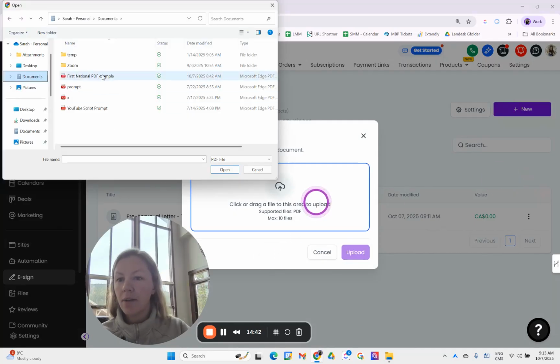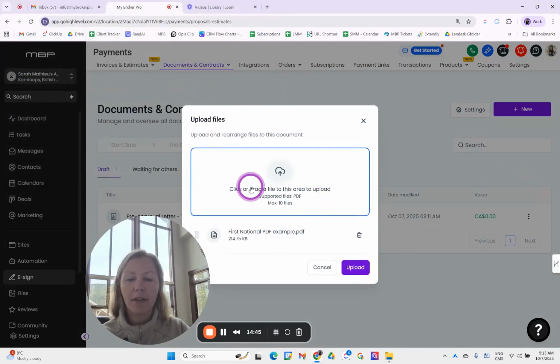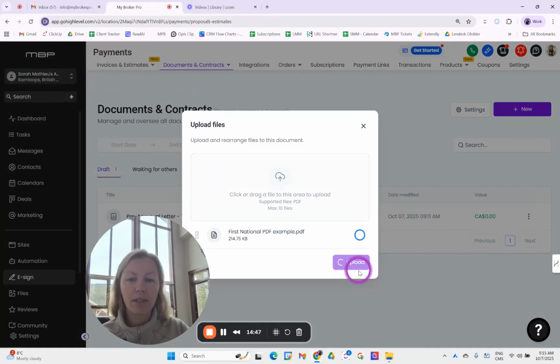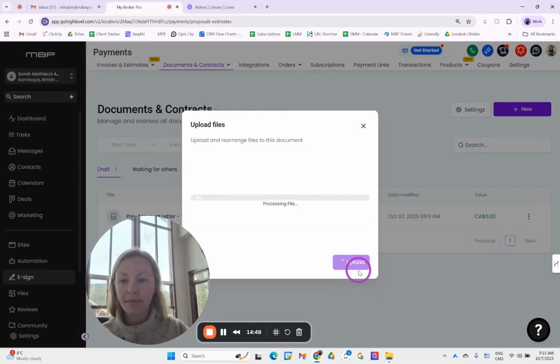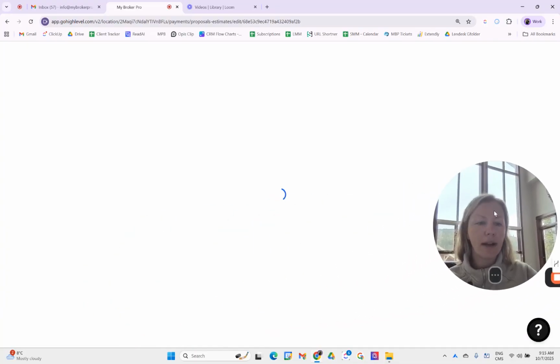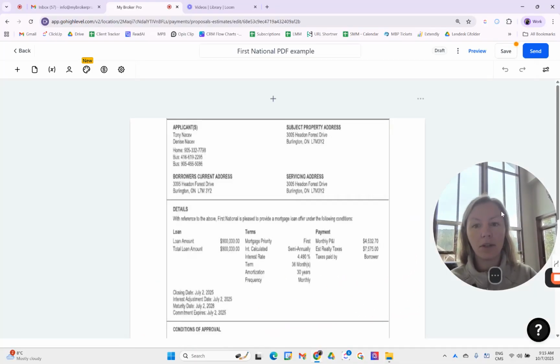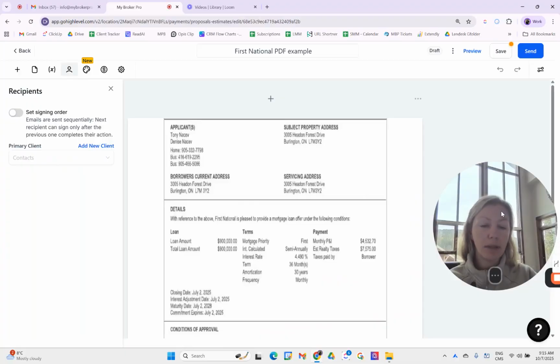You'll click here and you'll upload an existing PDF. I found this one from online, so I'll just upload this First National example. Once it loads, it will redirect you to the builder, which will look pretty similar to the last one, but instead of being blank, it will show the document that you've uploaded.